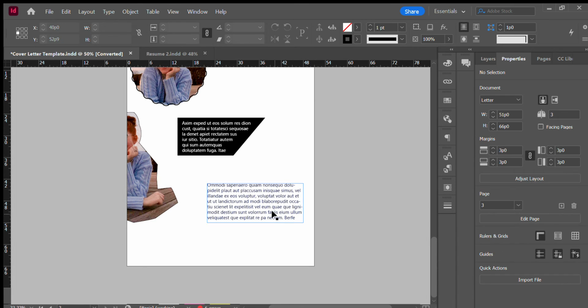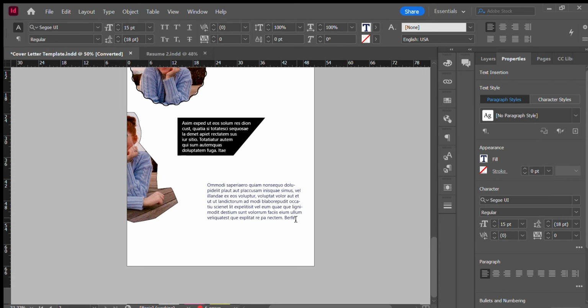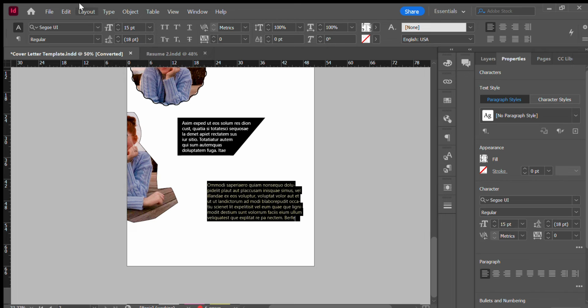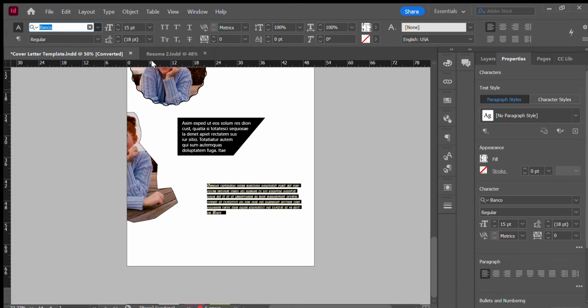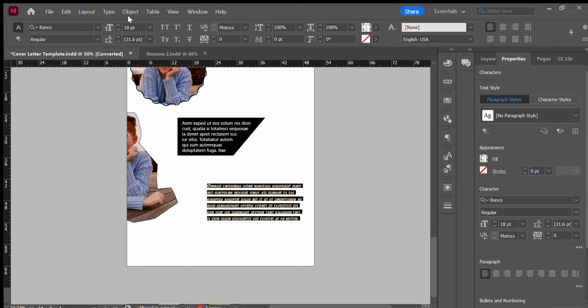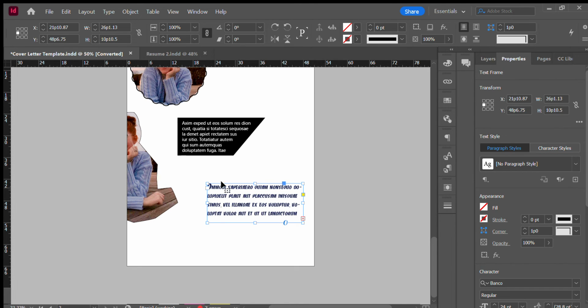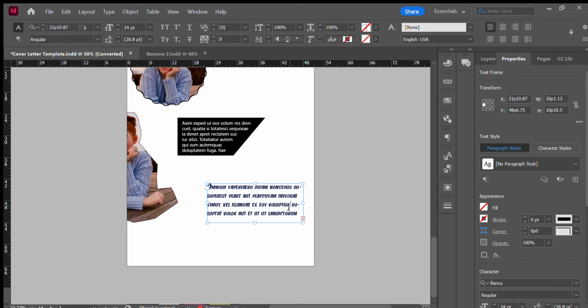Okay. So if this was my body text and I wanted it to be different, like Control A, Thrasher font. I forgot that was on my computer. And I want it to be bigger. I don't know, just as an example. That's huge.